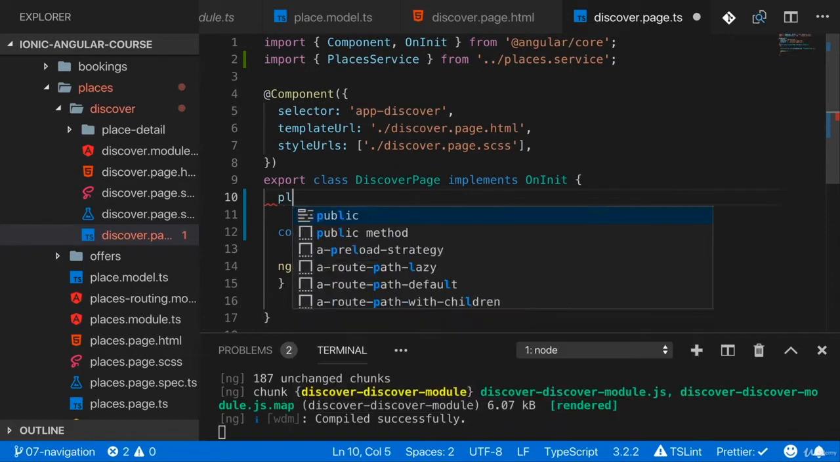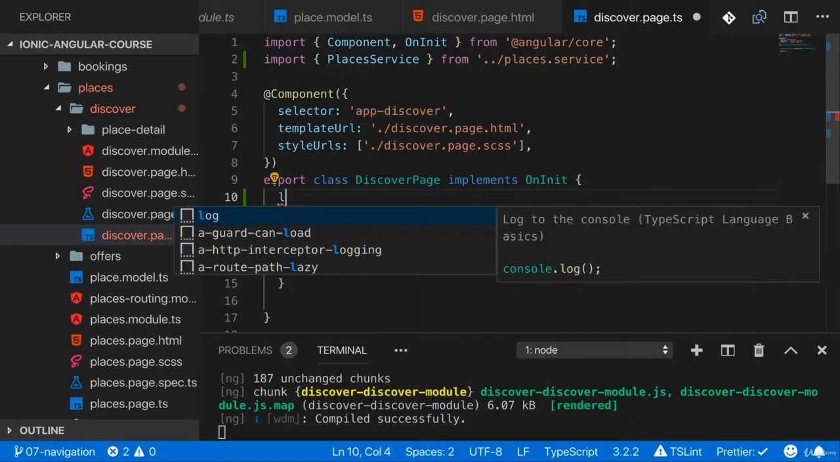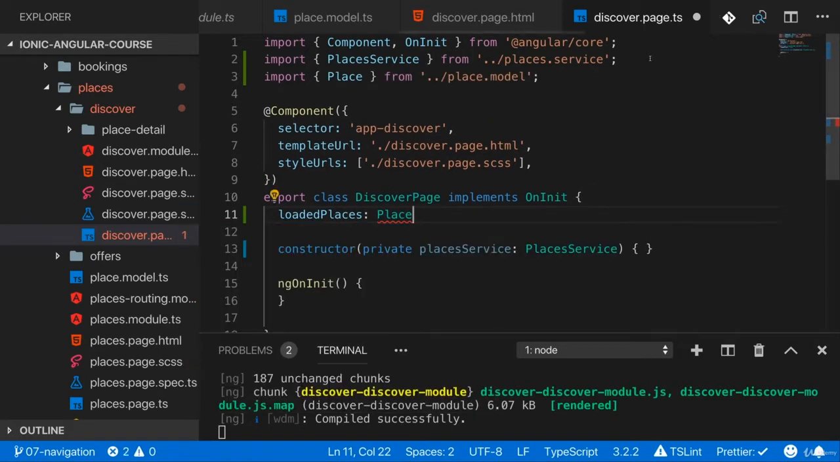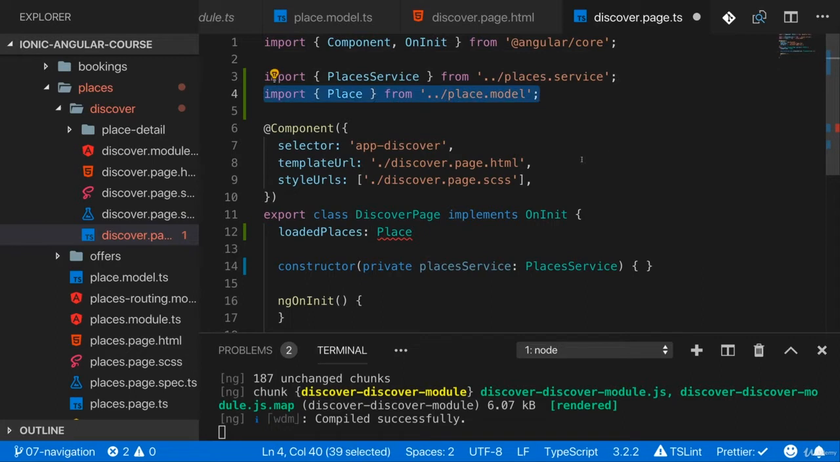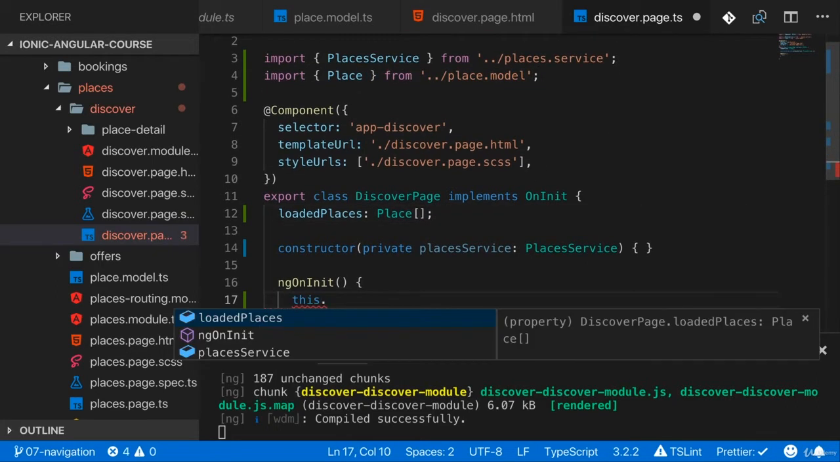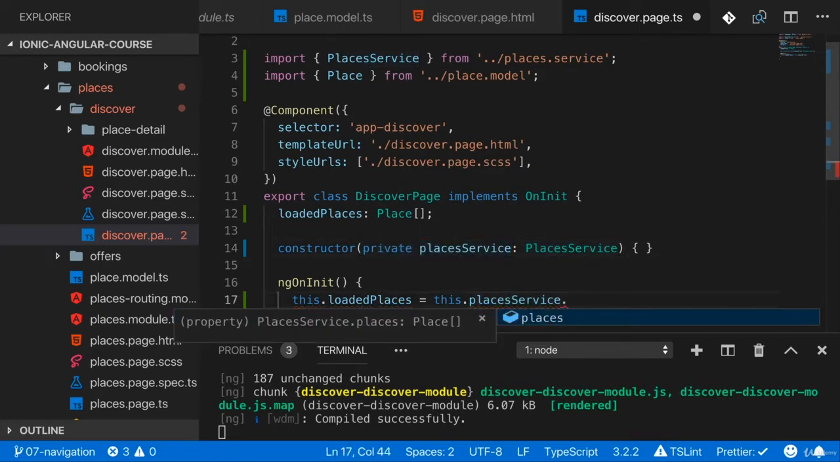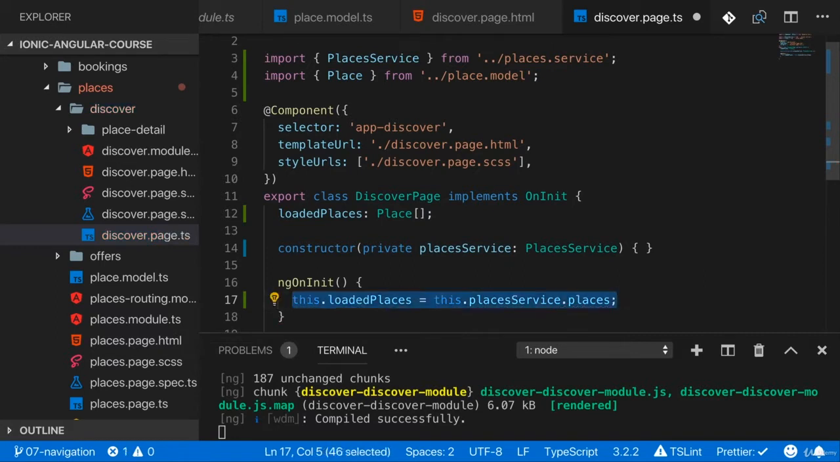Hence, here, I'll first of all add my own loaded places property in the Discover page. That is of type place, and therefore you need to import that from your place model, and that will be an array of places actually. And in ng-on-init, I'll set this loaded places equal to this places service, which is a property of this class because I added private in front of this argument, which automatically binds this argument to an equally named private property of the class. And therefore here on places service, I can access places, which uses this places getter I defined. So that loads us some places.